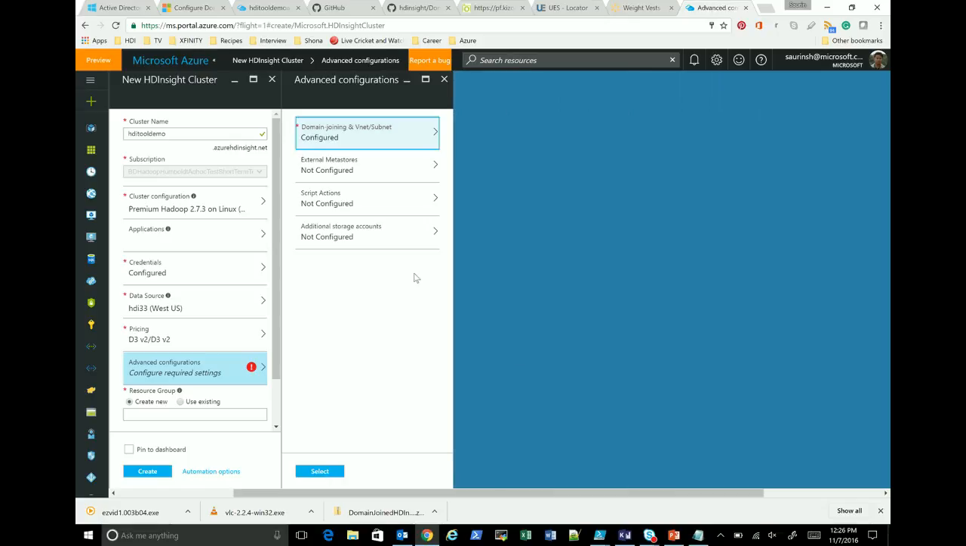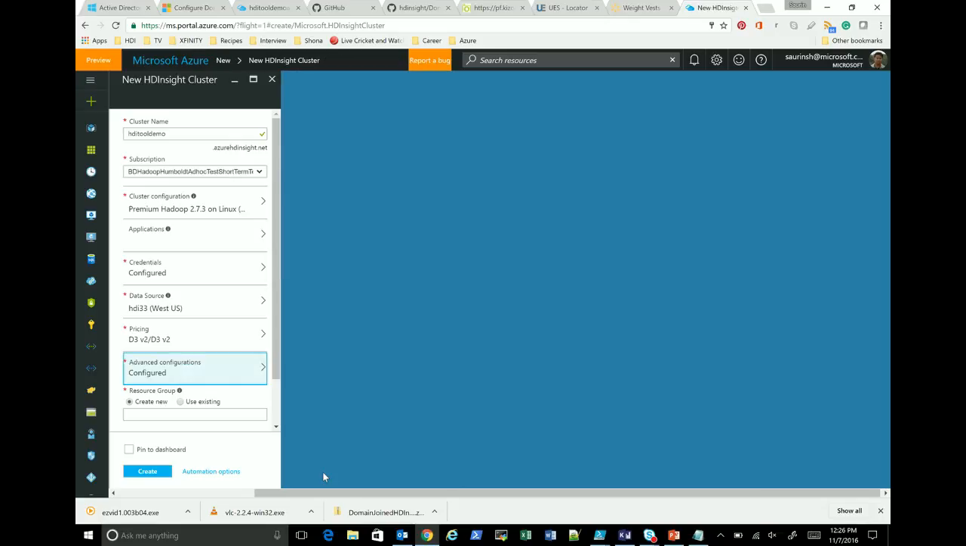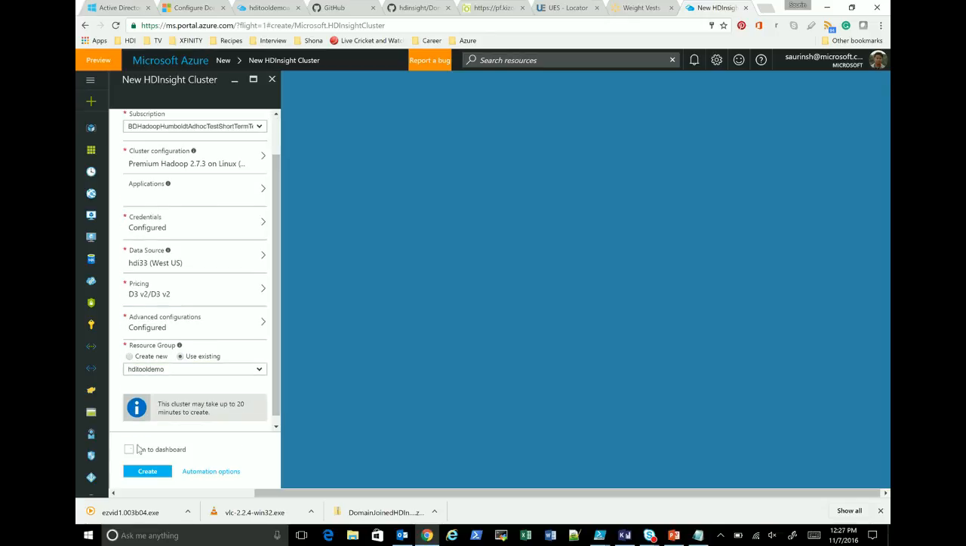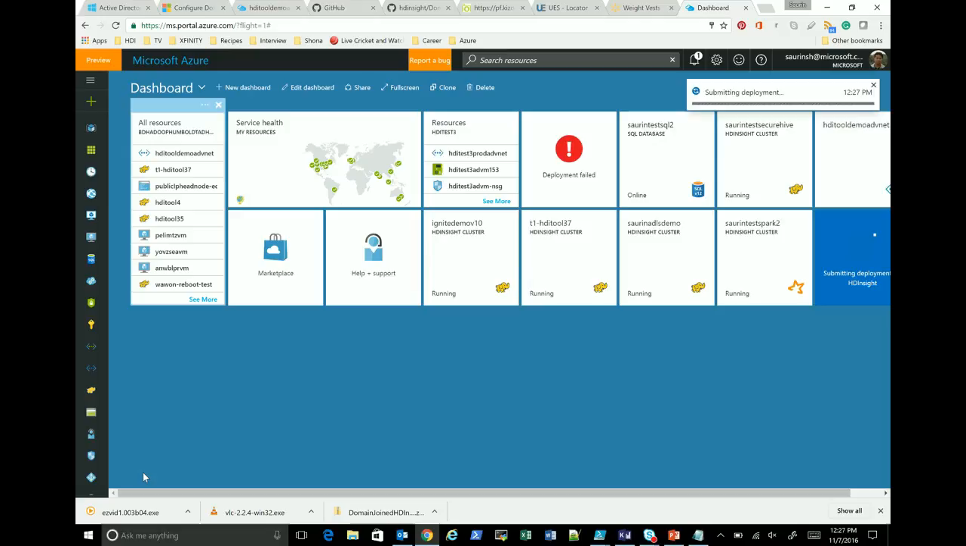In the future, we are going to add a button where you can just upload your JSON file and create the cluster. So I'll just use the existing resource group, HDI tool demo, pin to dashboard and hit create. And within 15 to 20 minutes, your secure HDInsight or secure Hadoop cluster should be ready for you to use and run your jobs.